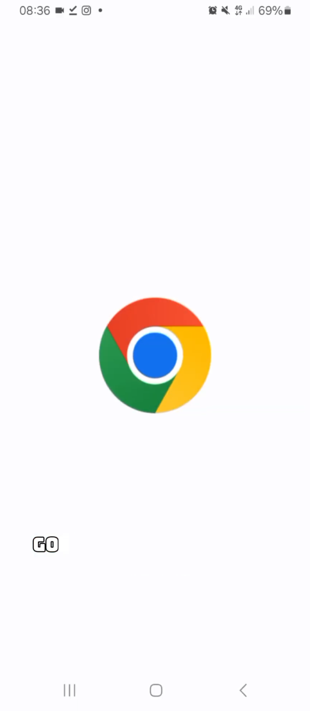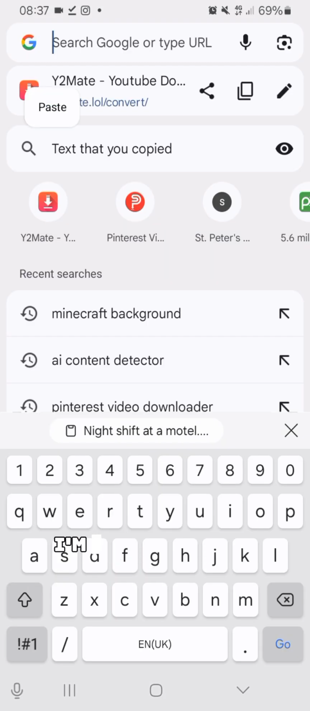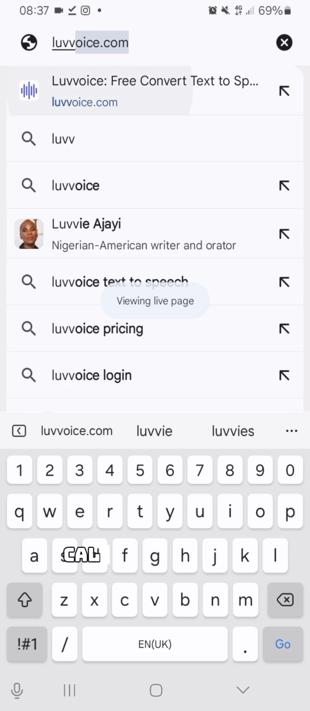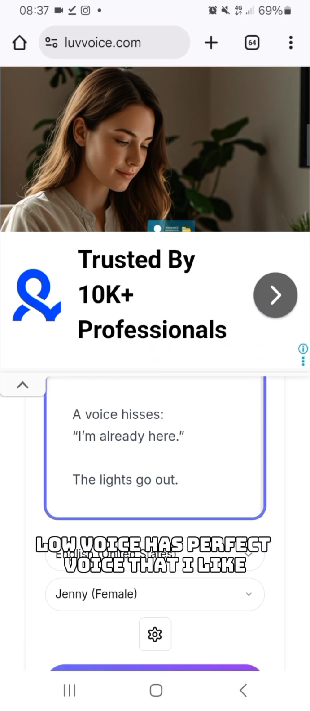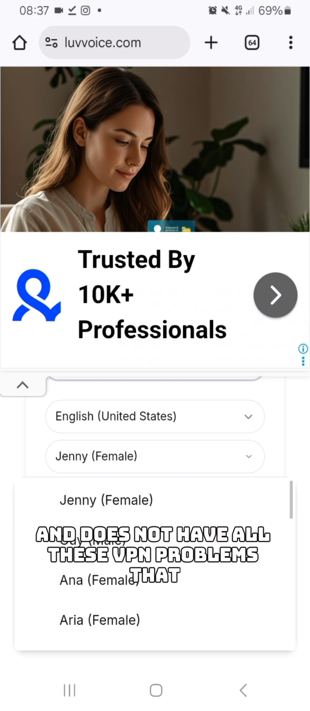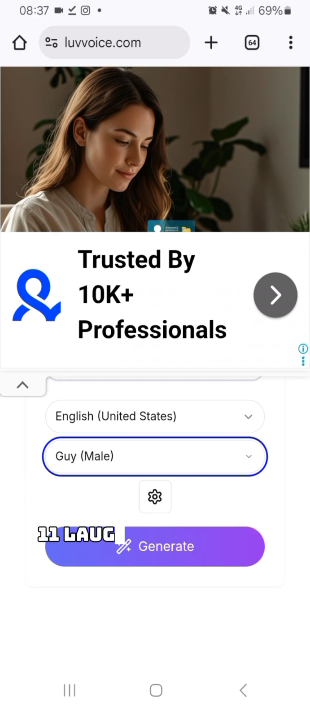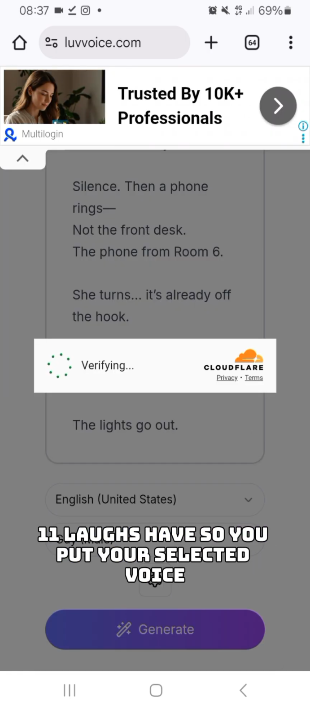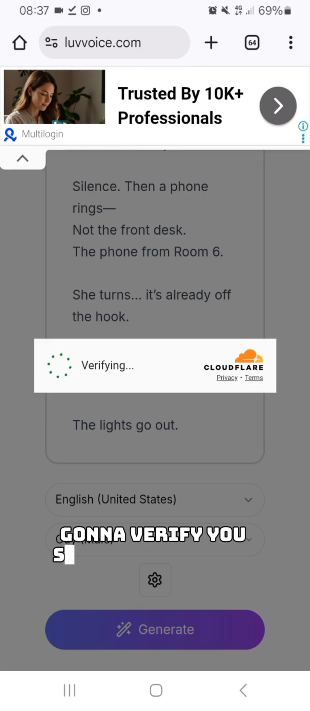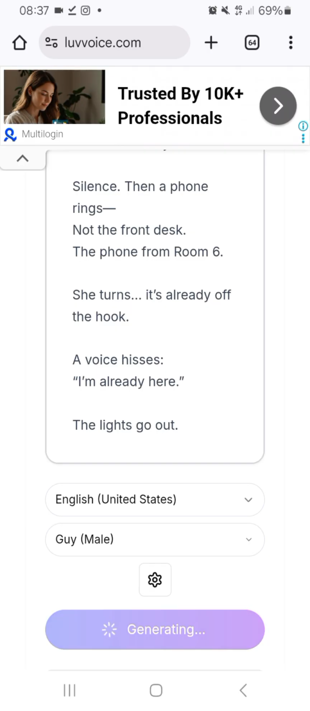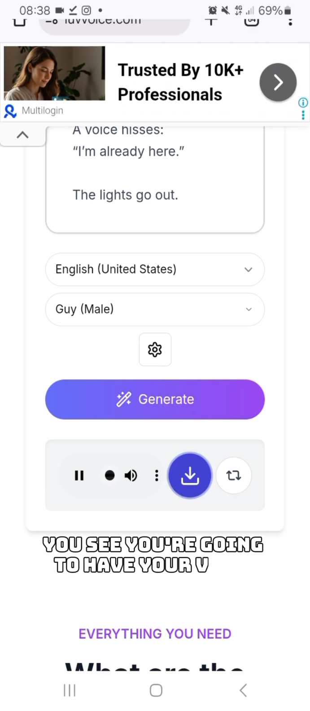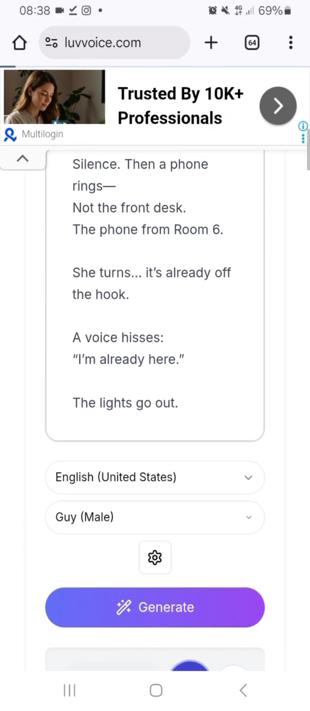Then when you finish copying it, you're gonna convert it from text to voice. To convert from text to voice, go to Chrome and go to the application. You can use 11 Labs or any one you want, but me, I'm gonna be using this free application called Lovo Voice. Lovo Voice has perfect voices that I like and does not have all these VPN problems that 11 Labs has. So you put in your selected voice, it's gonna verify you for some time, and once it generates, you're going to already have your voice.